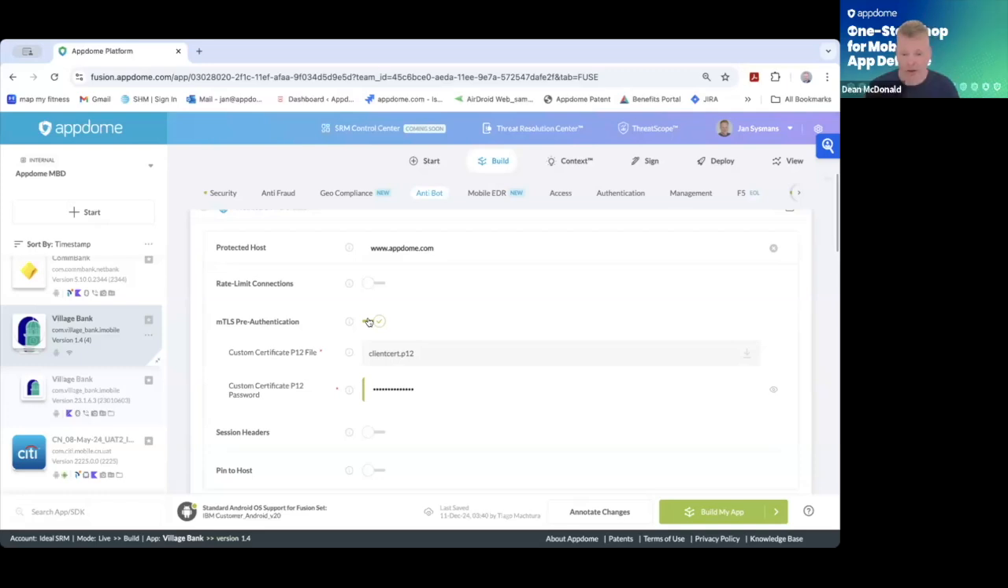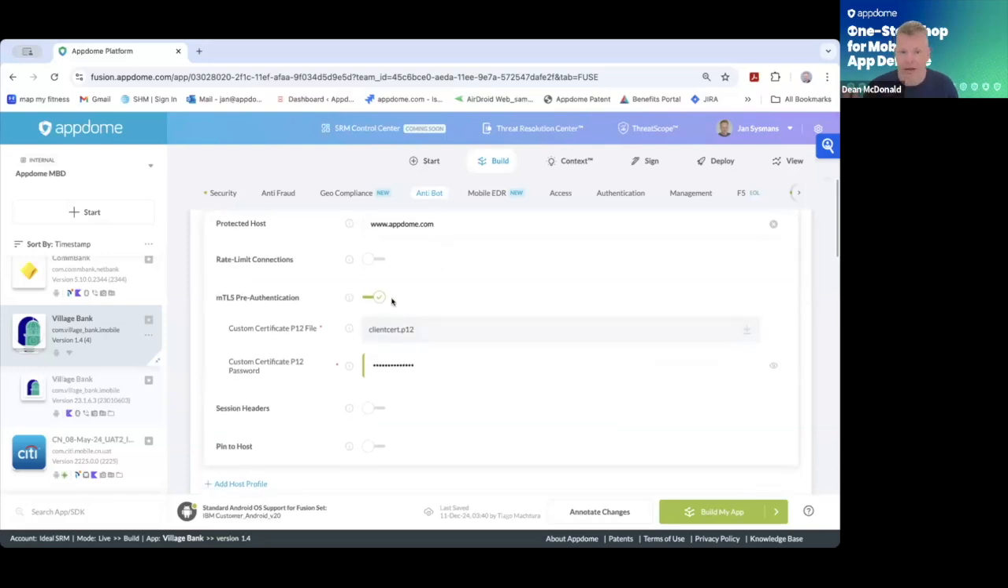Good question. So first off, we start with a protected host. You can see there we have www.appdome.com as the protected host. This is going to be your API or whatever you have that is landing on the WAF. Then we go through and just turn on mutual TLS. We haven't done rate limiting because typically customers would start with mutual TLS. It's a very small amount of effort for a very, very big reward. So we typically start with that.